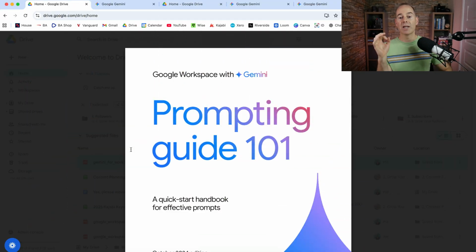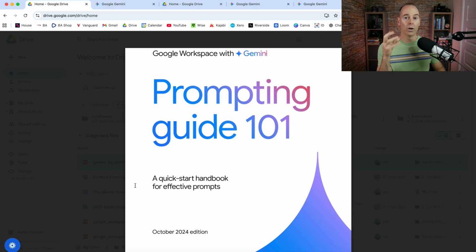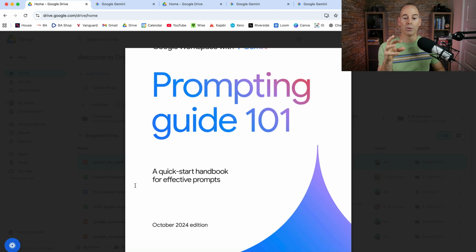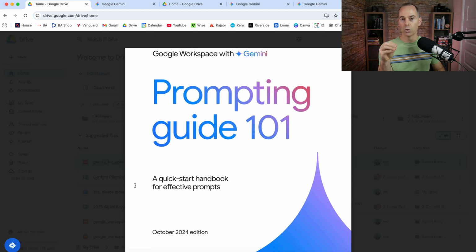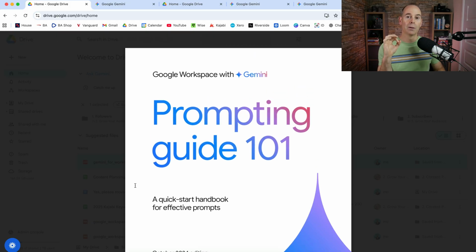So Google Workspace, along with Gemini, released this Prompting Guide 101. This is a quick start handbook for effective prompts. Now, if you have one takeaway from this, I would just Google Prompting Guide 101, Google Gemini, and you'll find this handbook. You might have to sign in or even leave your email to actually get a copy, but this was the October 2024 edition. And if you do take one thing away, read this guide and you would be a much better prompt engineer. But if you think you haven't got time to read all of this cover to cover, I have distilled my 5 steps for you.